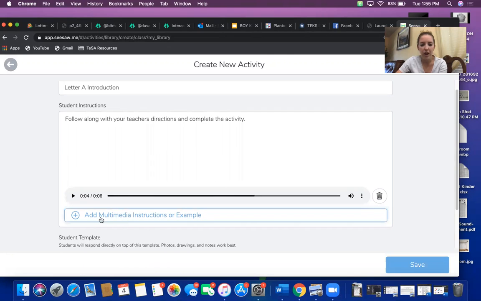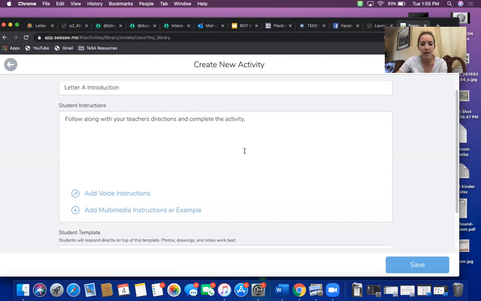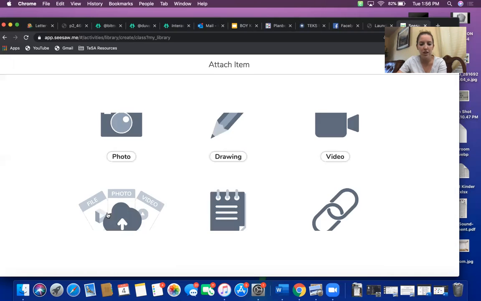I actually want to add multimedia instructions. So what I have done before this is I have recorded myself on Zoom giving directions about an activity. So similar to what we would do in class, you'd have your board and your document camera, and you're showing the students what to do on your document camera, and they're kind of following along. So that's kind of my goal for my students, is I want them to be able to see me doing the activity that they're doing. So I recorded myself, and so I'm gonna go ahead and add multimedia instructions.